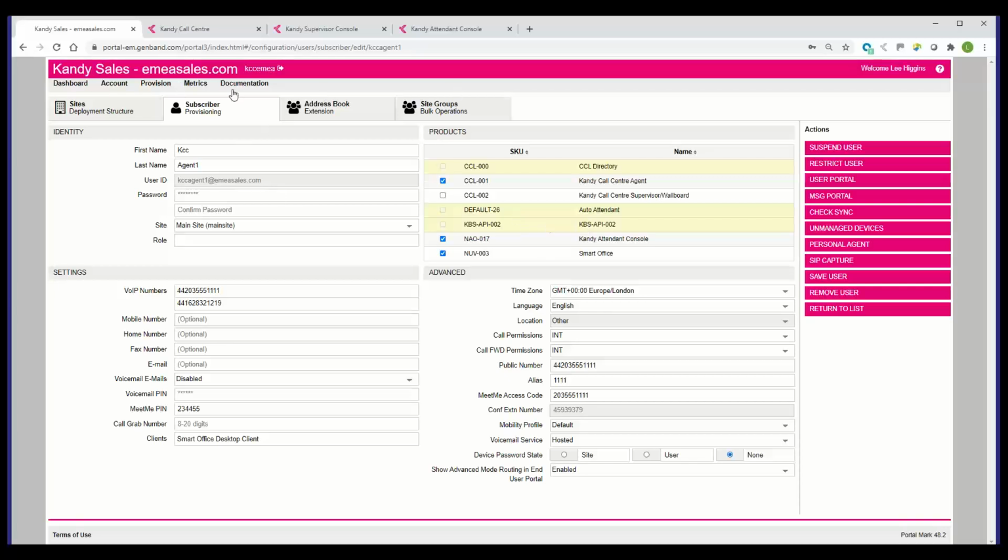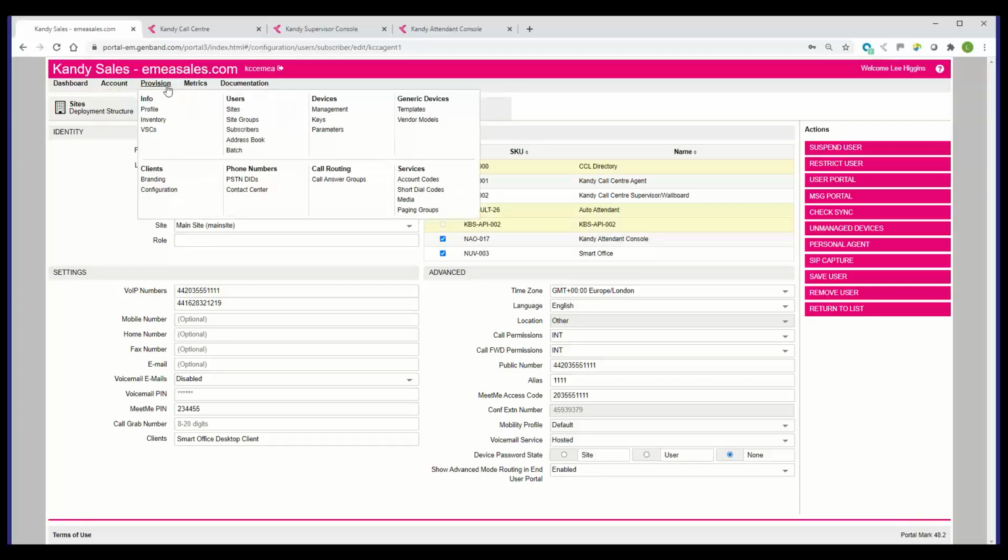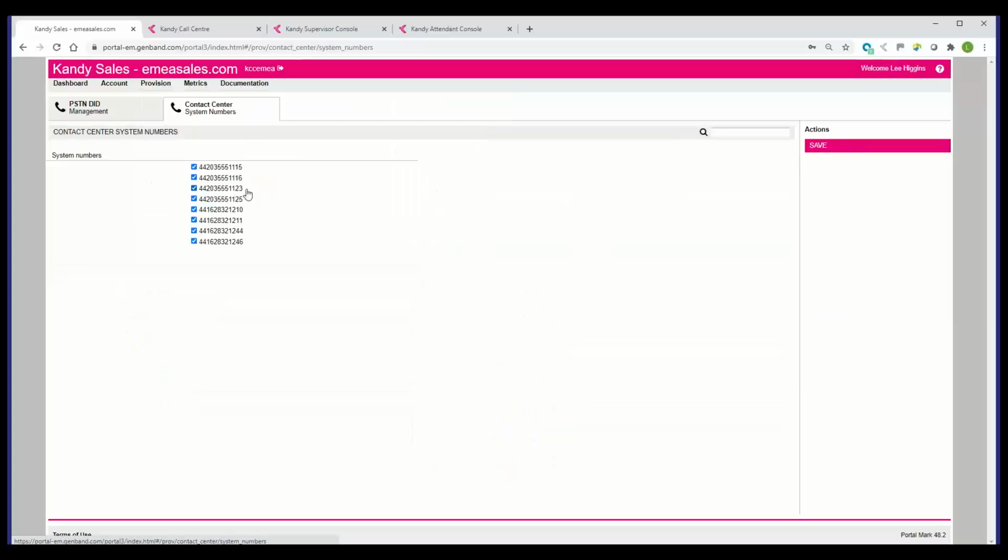Another point in terms of setup is we have to have a set of numbers to route into the queuing application. Once licenses are ordered inside the portal, an additional menu option opens up, and this is the contact center under phone numbers.